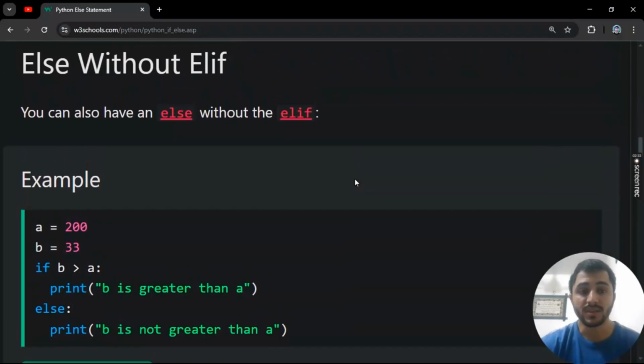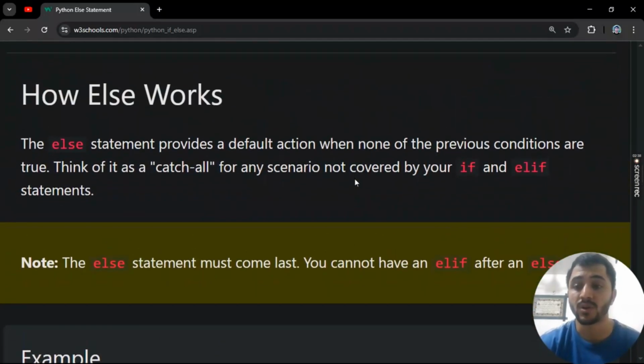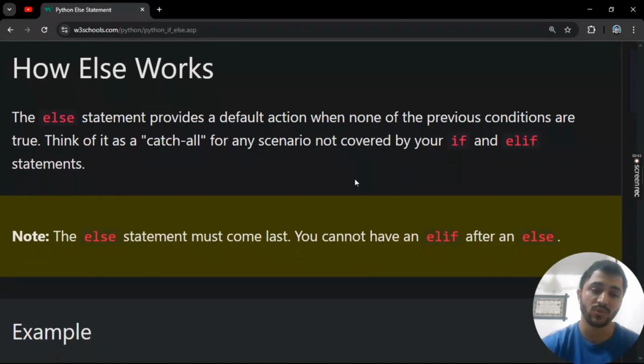So it's happening, that's because we already have explored that. That's why I'm not going deeper into it, but just for quick understanding, we are reading the documentation. So how does else work? The else statement provides a default action when none of the previous conditions are true. Think of it as a catch-all for any scenario not covered by your if and elif statements.